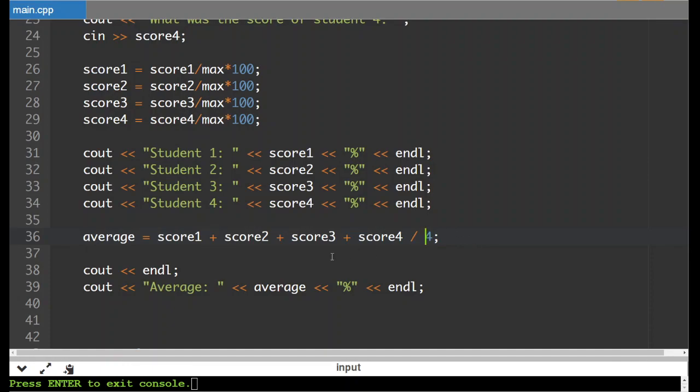So order of operations starts with brackets, and there are none. Then it goes with orders or exponents, there are none. And then it goes multiplication and division. Here we go. So the first thing that happens is score 4 gets divided by 4. So that's 90 divided by 4. And then after it does this, addition and subtraction come next, and then it adds these 3 on. So what we need to do is make sure that this is happening first.